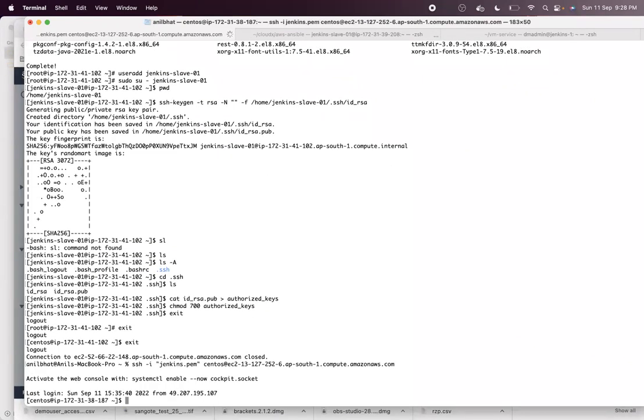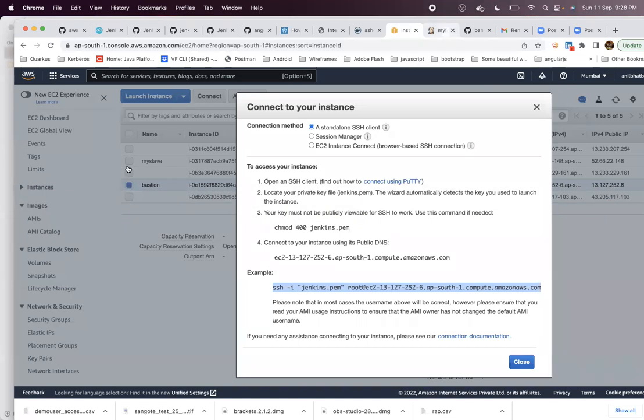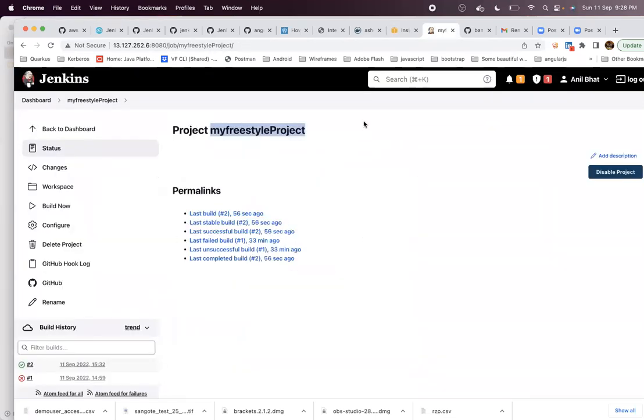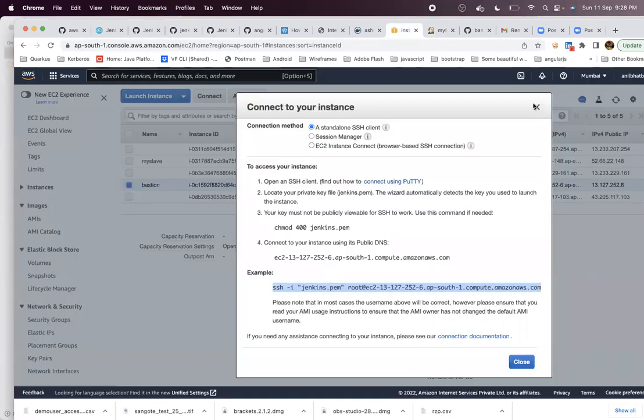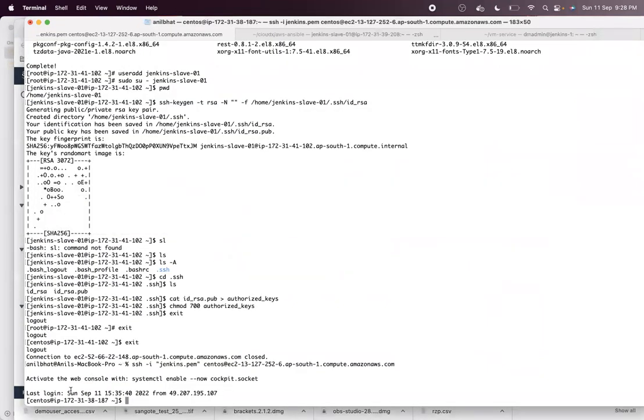Now I am connected to the master machine where my Jenkins dashboard is running. This Jenkins dashboard that we are seeing right now is running on this machine. I named it Bastion. So this machine has the Jenkins master running. I am connected to that machine, so I am inside the machine now.